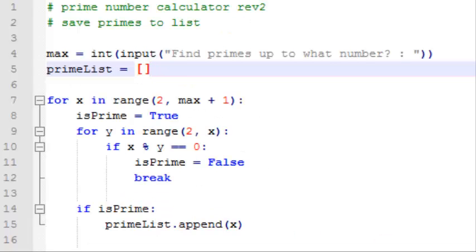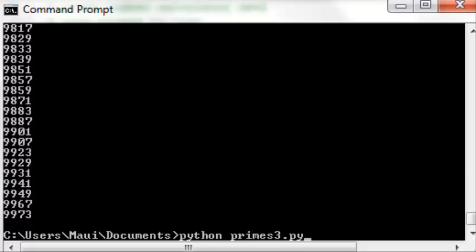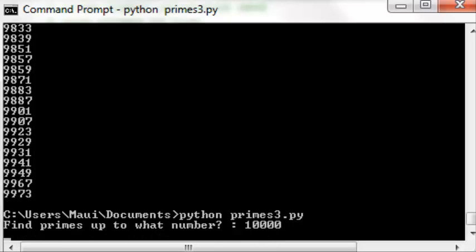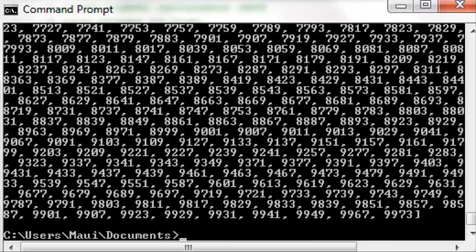Now let's look at our third update of the program, where we're using a list to save the values to it. So the list version of the program runs very quickly, and it prints out all the numbers in one single print statement. The 10,000, up to 10,000 took only a matter of a few seconds.